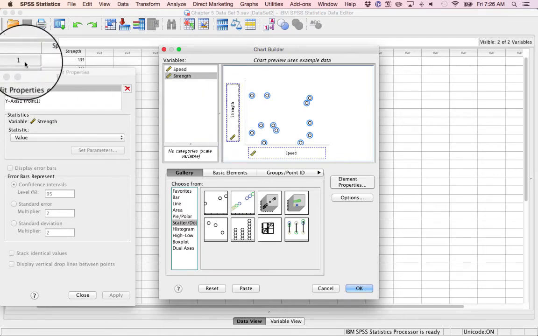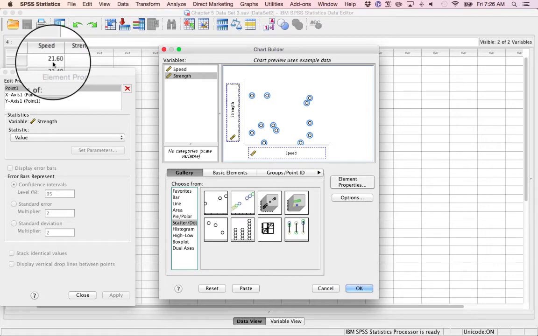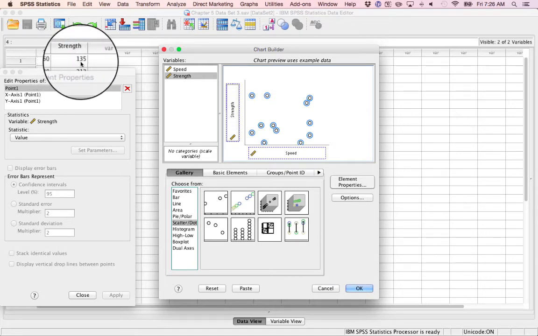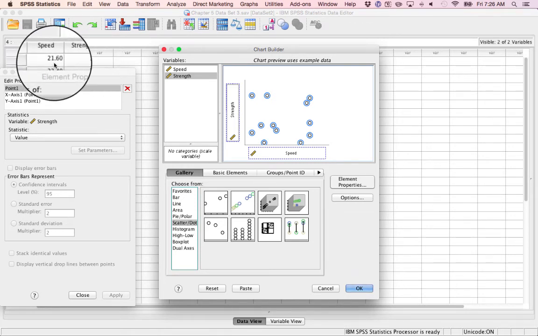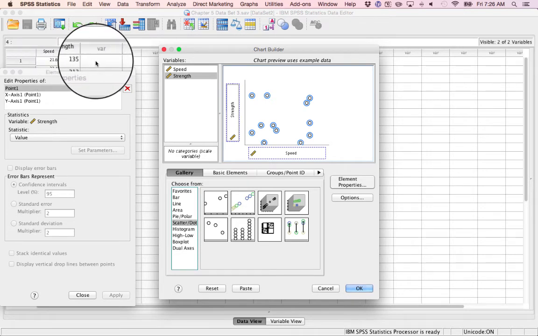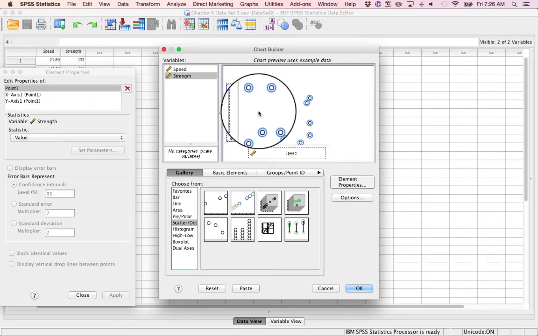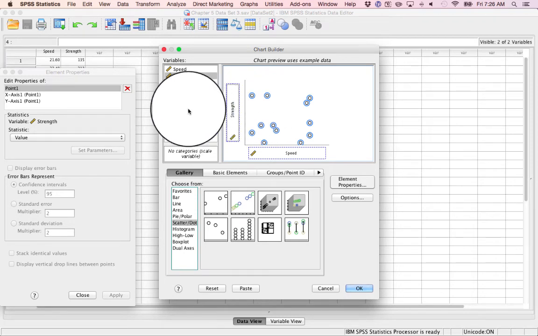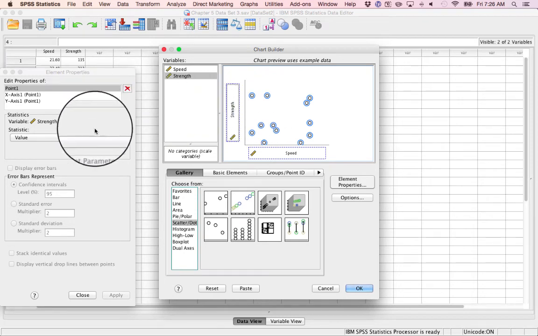Now you have a scatter plot that graphs each point. For example, our first swimmer swam a 50-yard in 21.6 seconds and could bench 135 pounds. So SPSS graphed that point, 21.6 on the x-axis and 135 on the y, and dropped a little circle down. And it did this for each of the swimmers.